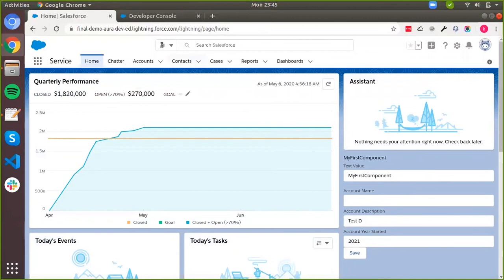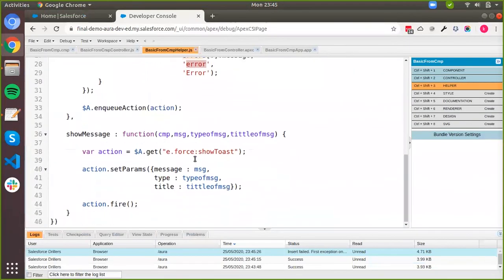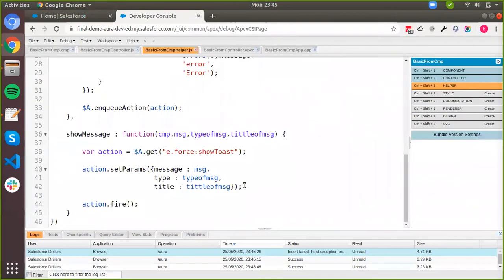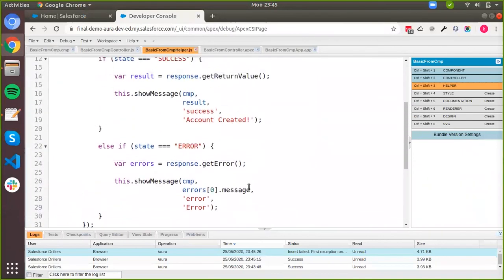All right, so this is how you show a pop-up message by using the show toast as well. The only thing to again keep in mind is the show toast will only work in your Lightning view and when you place your component on a Lightning page. So just make sure of that, guys, and you should be able to do it pretty easily.